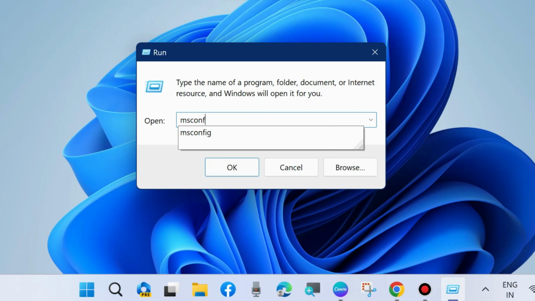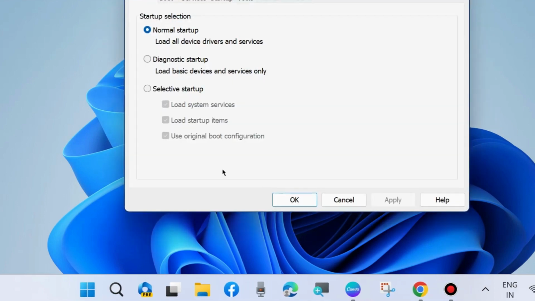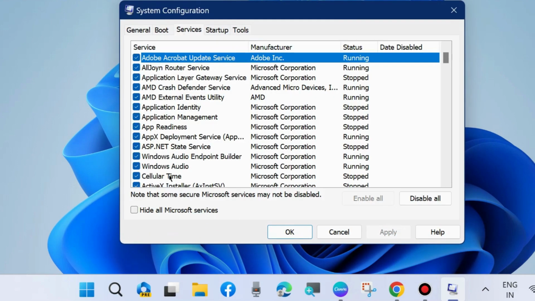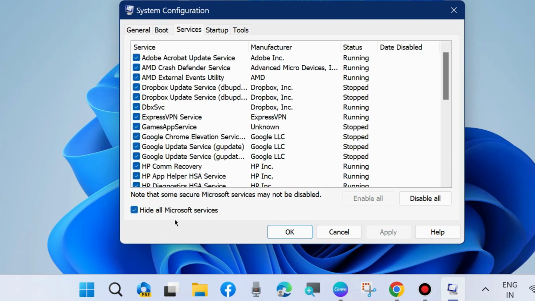This is the first workaround. Type msconfig to open System Configuration windows and clean boot your system. Go to the Services tab, check the option Hide all Microsoft services, and choose Disable all. Close the windows and go to your next fixes.